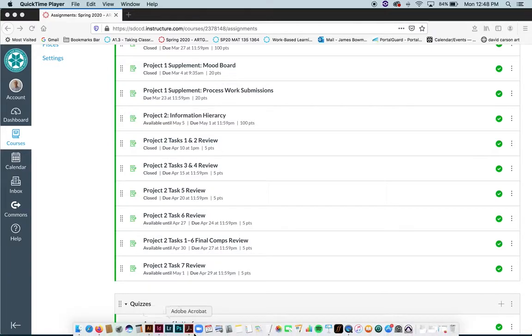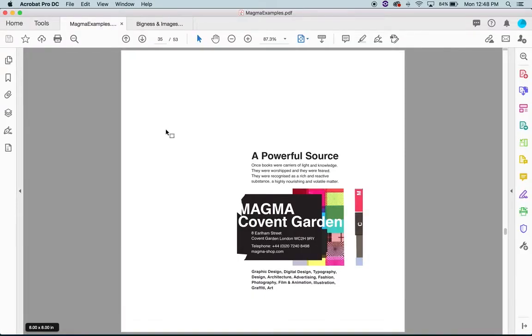So let's talk a little bit about images in task 7. Just some quick examples here. We'll try to keep this a little shorter than usual. Here are a few examples of imagery incorporated into compositions with the rest of the content. Again, don't get hung up on Magma Covent Garden. That's a different location. But essentially, here's an image which is not a straight-up photograph.